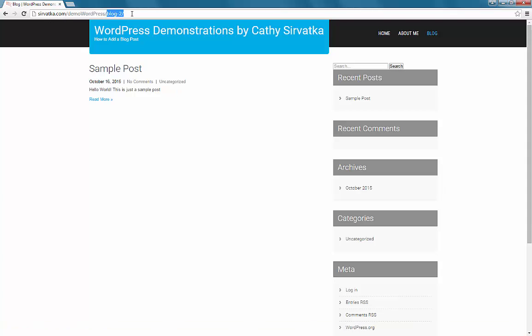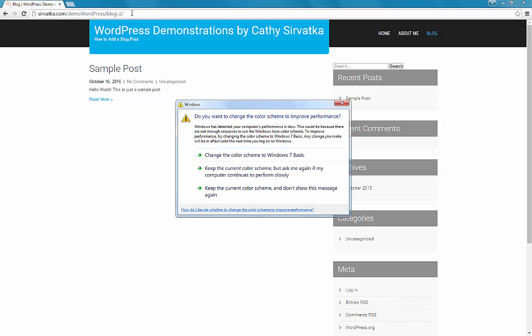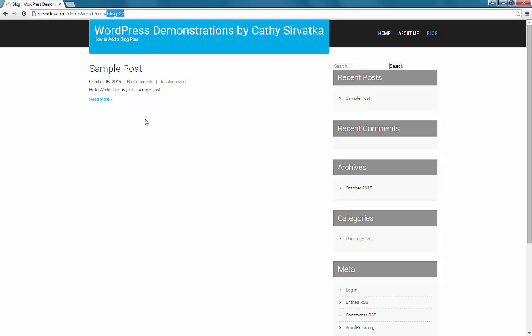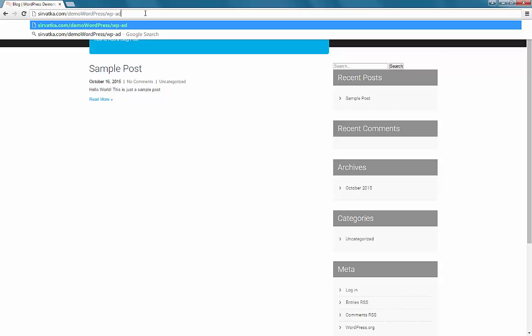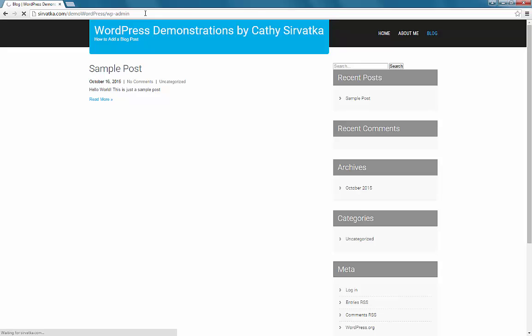So on all WordPress websites, it doesn't matter who you are, as long as it's a WordPress website. And mine here, I've just taken one of my websites and added on this demo WordPress. But what you would do is go to your web URL, type a slash, /wp-admin. That's true for every WordPress website, and then just hit enter.